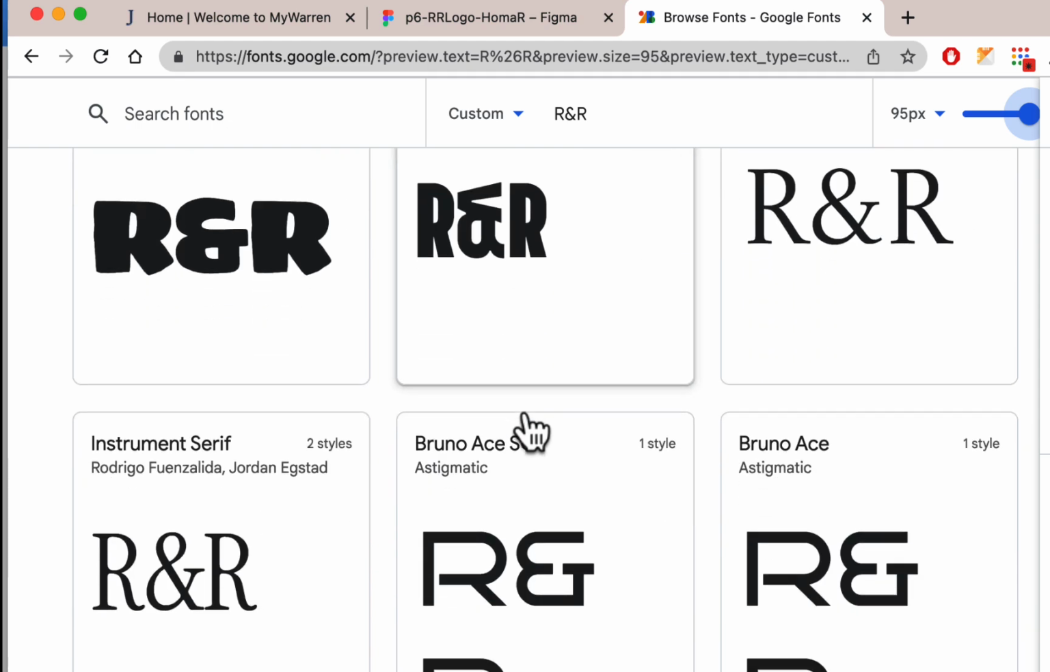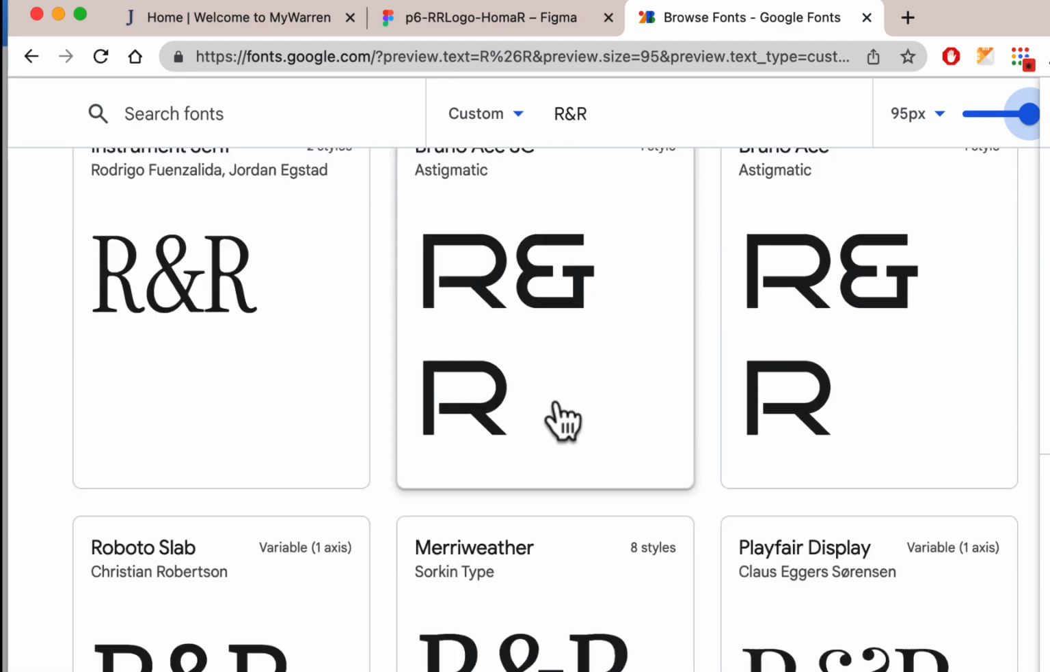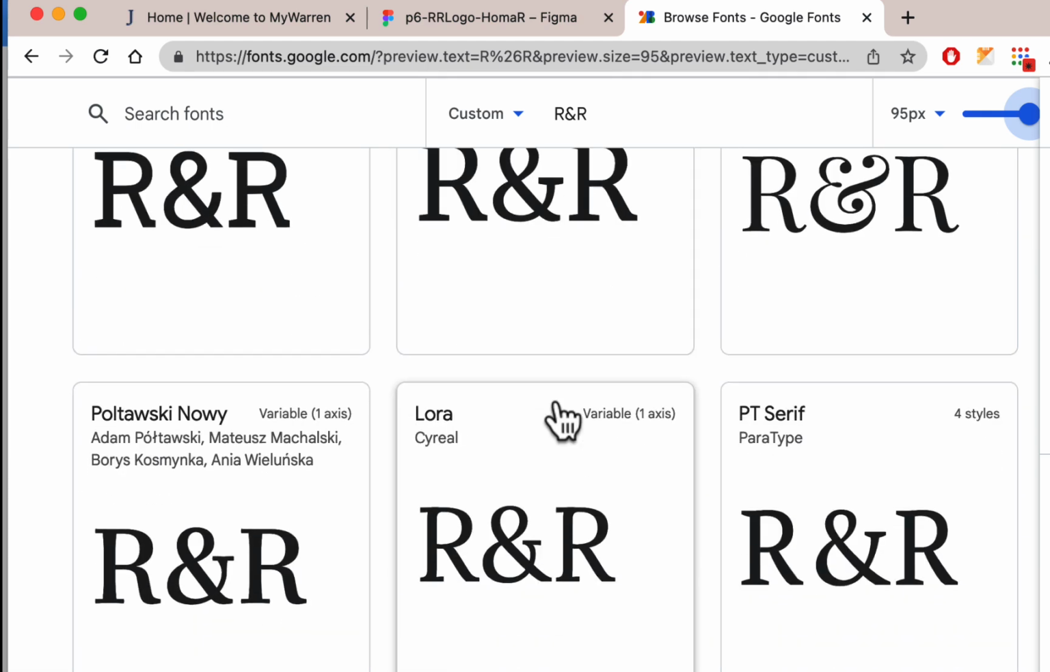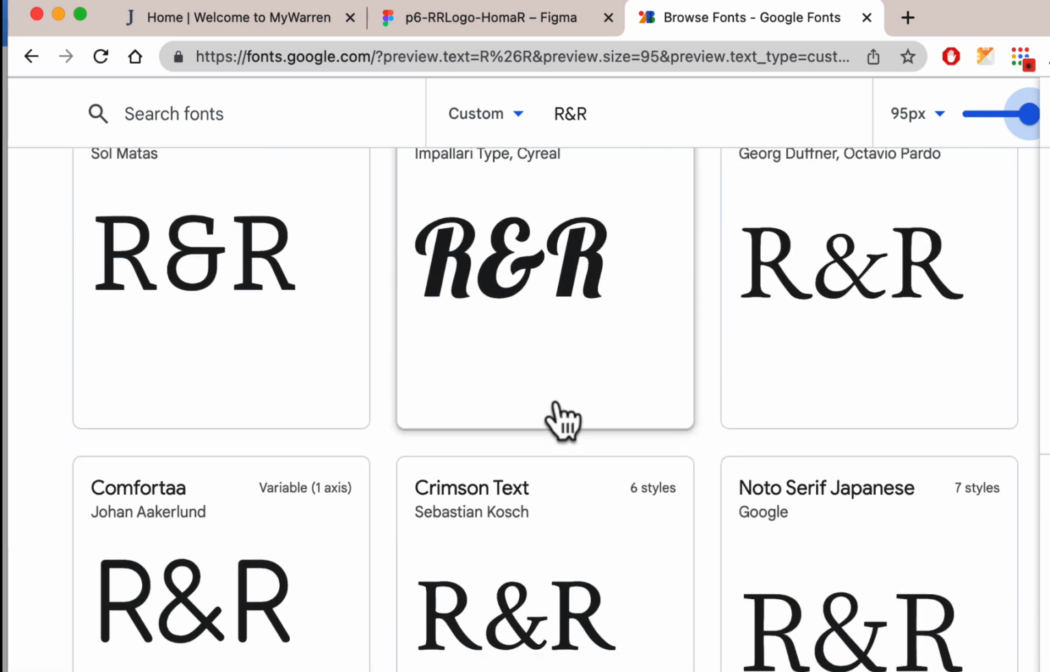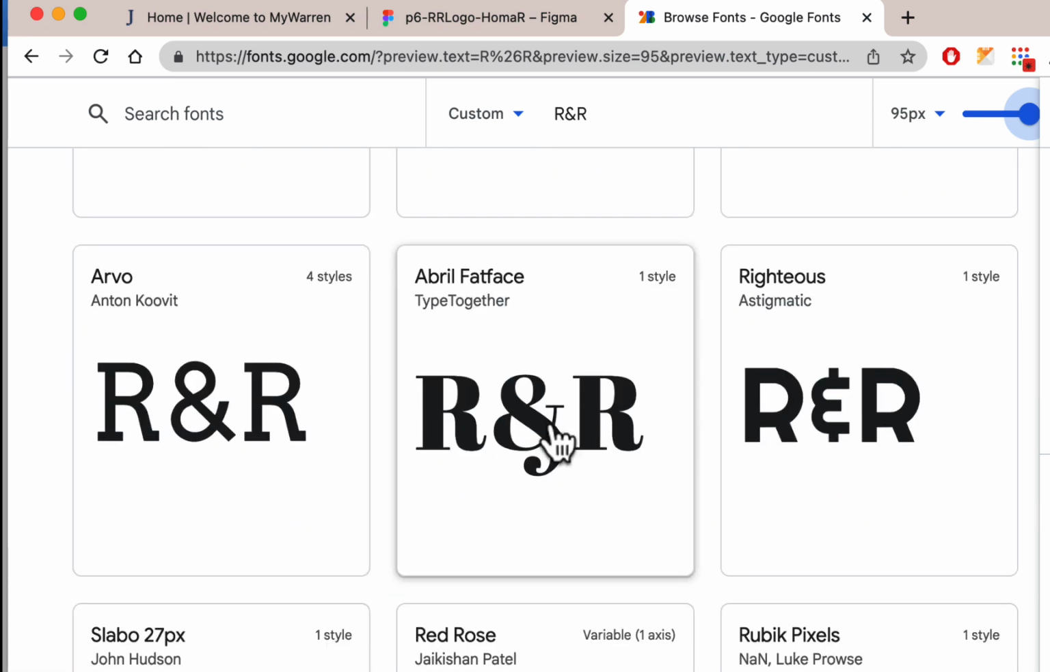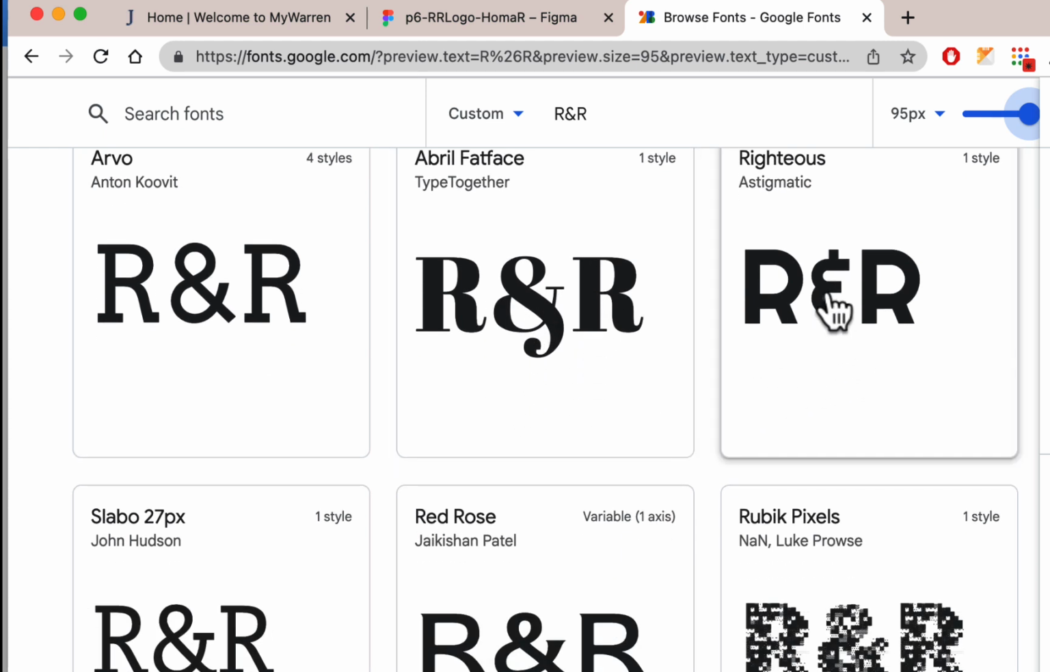Look at that ampersand. That's kind of cool, that ampersand. And just start going through here a little bit. Just getting some ideas here. R&R is fairly simple. That's interesting, except I don't like anything with a lot of fine lines like that. That's interesting, except it kind of looks like a dollar sign a little bit. Although, you know, there's something interesting about it that you can kind of flip that around.